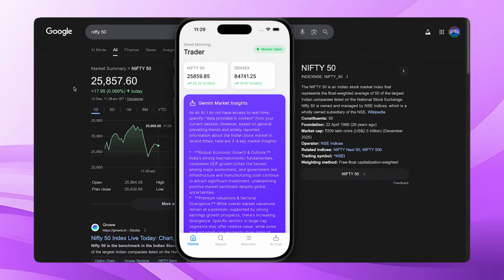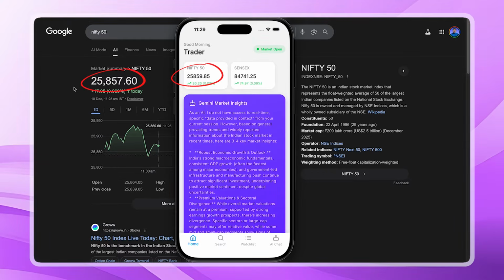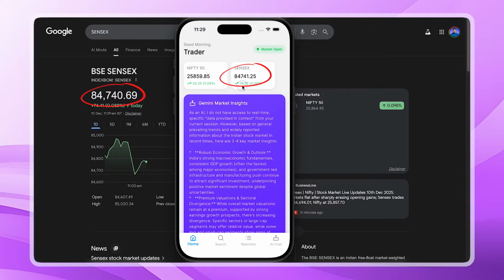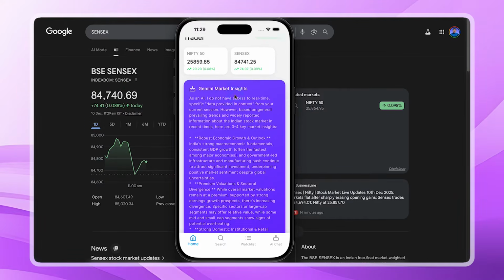To verify this, we open Chrome and search for Nifty 50. The values shown there and in the app are almost the same, with only a 2 rupee difference. That difference is simply due to loading time. Apart from that, we are now getting exact live market values. The same applies when we search for Sensex. We get the exact value. So now all stock values in the app are fetched live.